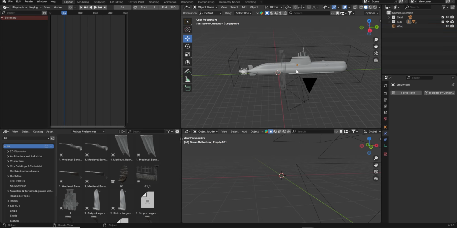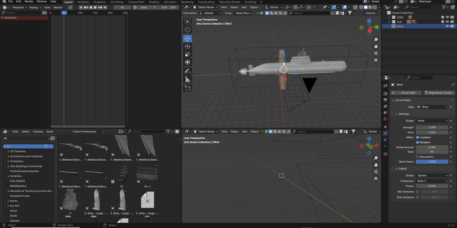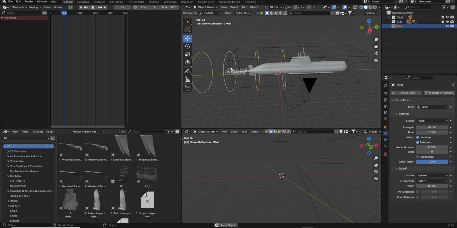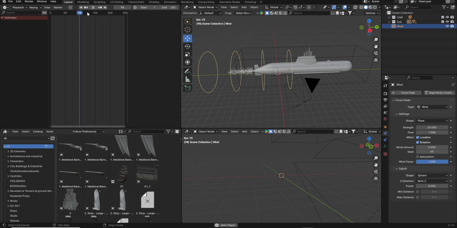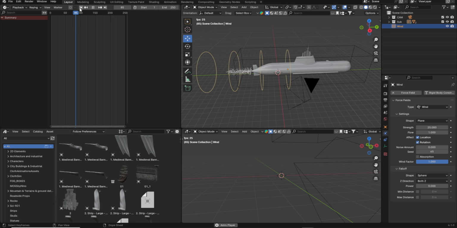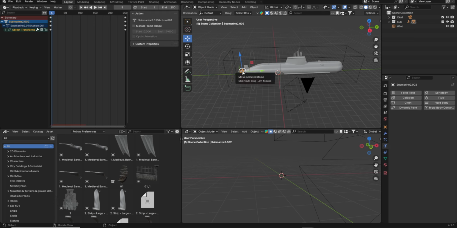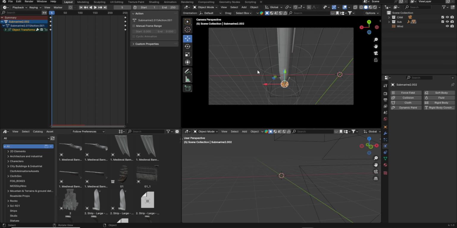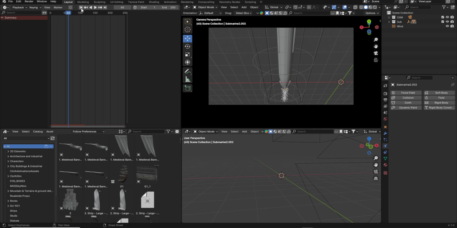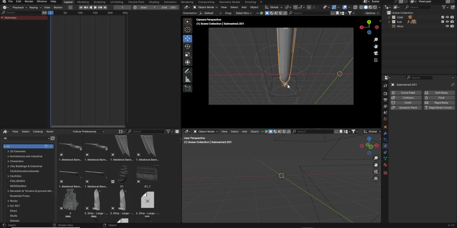Okay, now let's increase the strength of this wind force field. I'll make it 25 and see how that looks. Go to first frame. Okay, that's much better. Now you can see that the particles are emitting, but they are getting started from the very first frame. So let's adjust that, and we don't want to see them getting emitted on the first frame.